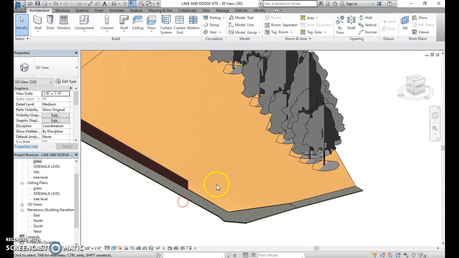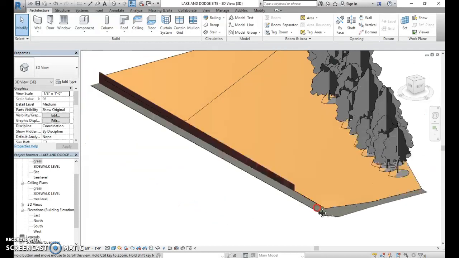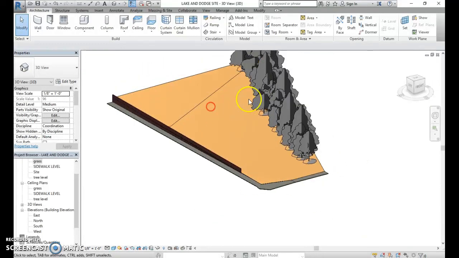Okay, so that's how you're going to do your entrance. You've got a retaining wall holding this back. You flatten it. Alright, so you should have everything you need to put this in.